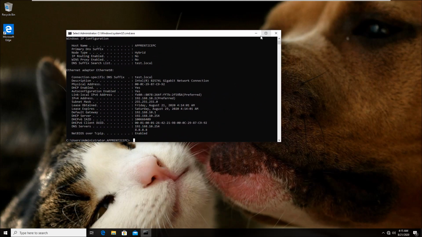Afterwards we will join the computer to the domain and try to make some new cool stuff.